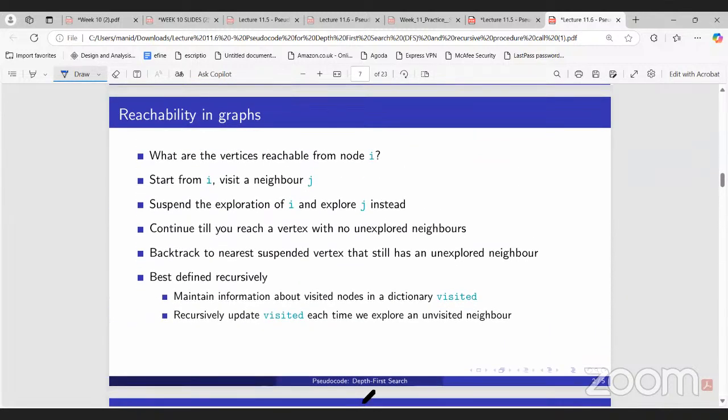The first question that we ask is, what are the vertices that are reachable from node I? So start from I, visit a neighbor J, like we did. Suspend the exploration of I, and explore J now. Continue like this. When I'm exploring J, I find a neighbor K. Now I will suspend the exploration of J and explore K. I will continue until I reach a vertex which has no unexplored neighbors. Then I will backtrack to the nearest suspended vertex.